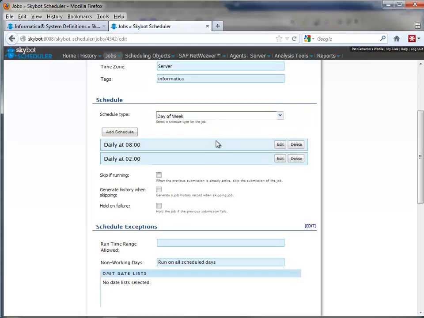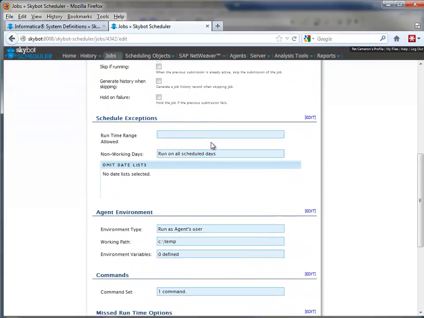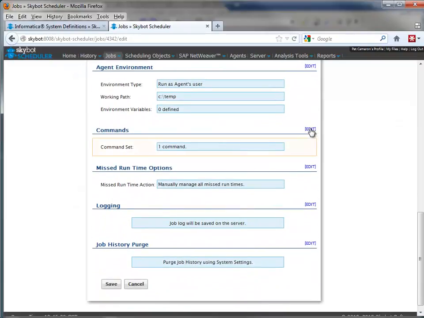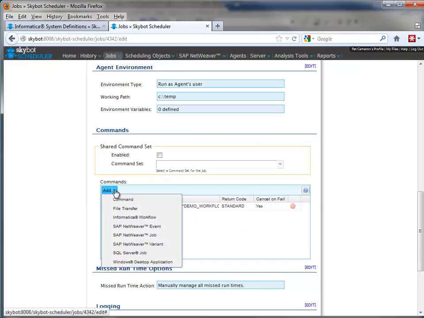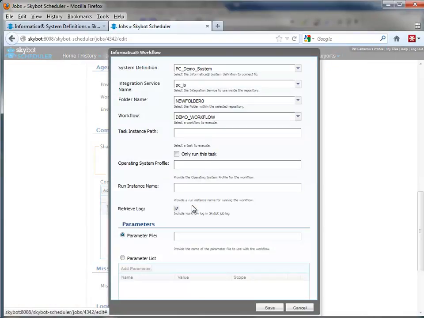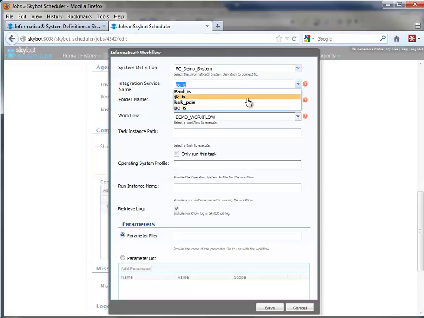And you can also build dependencies within Skybot. So to add the Informatica command, you go to the command area. We have a drop-down box, and if you select Informatica Workflow, it will prompt you for the parameters that it needs. So first you'll select the system, and then it needs the integration service name. So you would select that from a list.